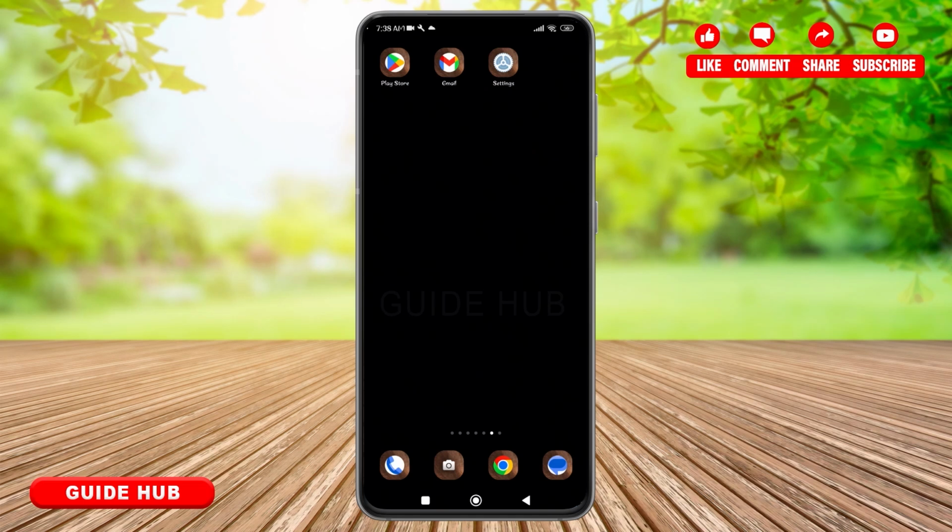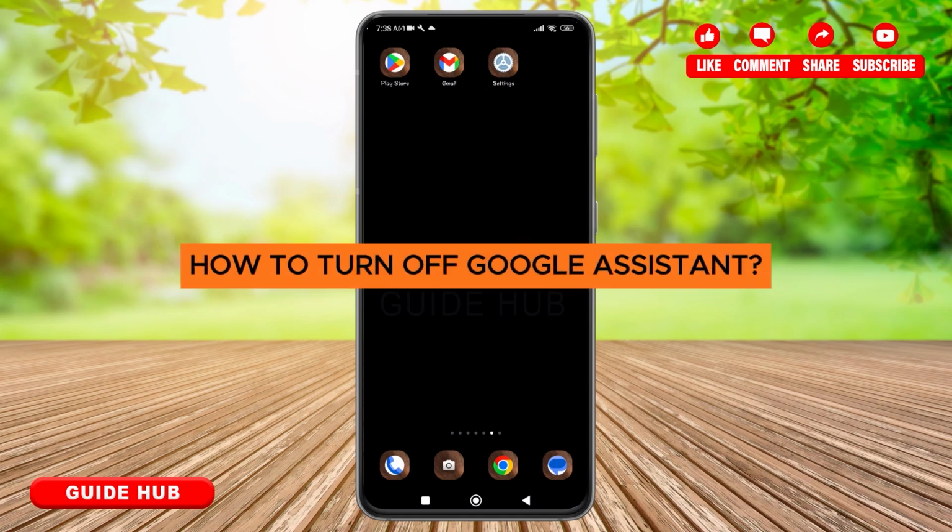In this video, we will be learning how to turn off Google Assistant. Not everyone finds Google Assistant useful for their needs. Running Google Assistant in background can also consume battery and system resources. So to improve device performance, users prefer disabling or turning off Google Assistant.